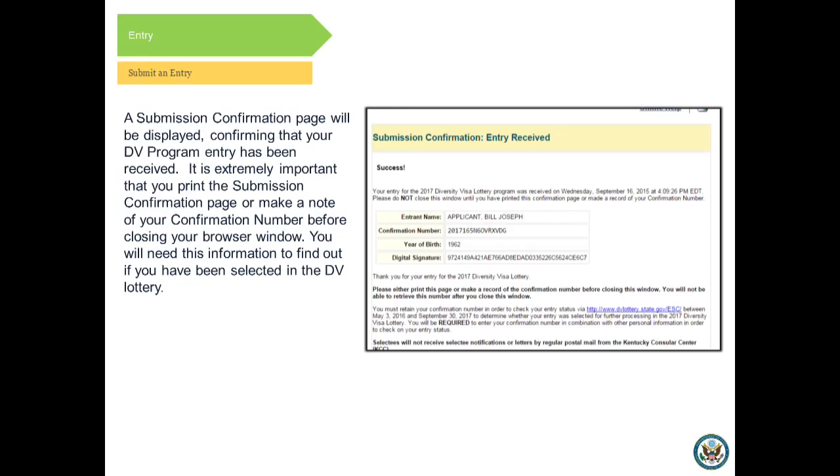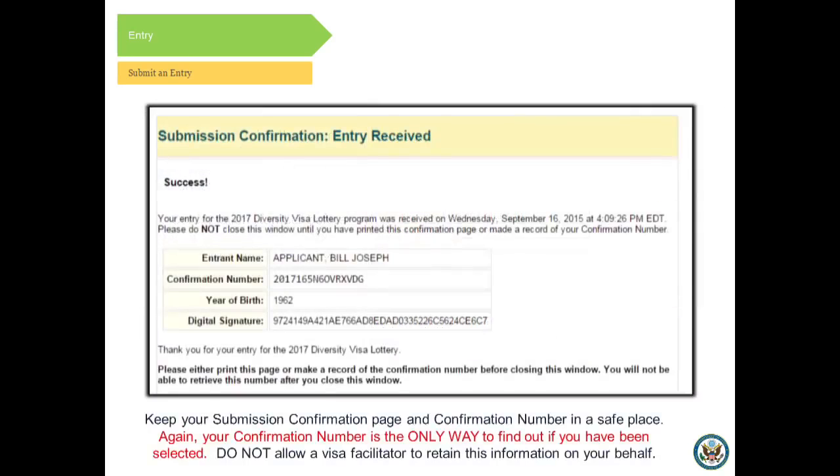It is extremely important that you print the submission confirmation page or make a note of your confirmation number before closing your browser window. You will need this information to find out if you have been selected in the DV lottery. Keep your submission confirmation page and confirmation number in a safe place. Again, your confirmation number is the only way to find out if you have been selected. Do not allow a visa facilitator to retain this information on your behalf.